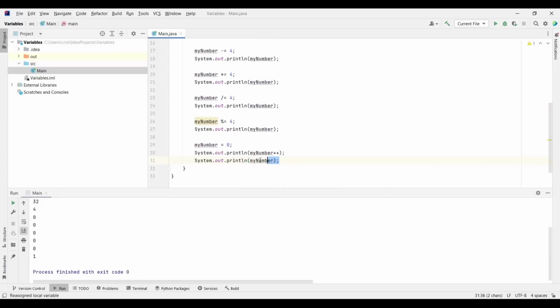But because this is how postfix incrementation works, because I put plus plus at the end of my number, when this System.out.println line of code is executed, it first outputs the value of my number in the console, which is 0, and then it increments the value of my number by 1. So this is postfix incrementation. You also have prefix incrementation, and this has a different effect.